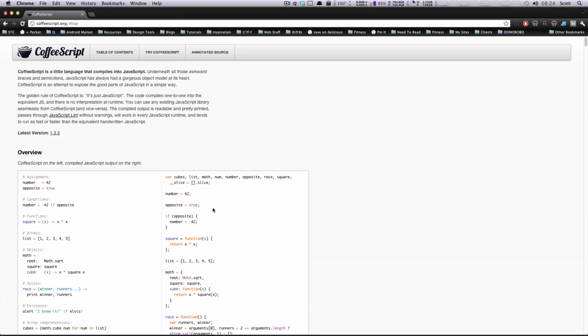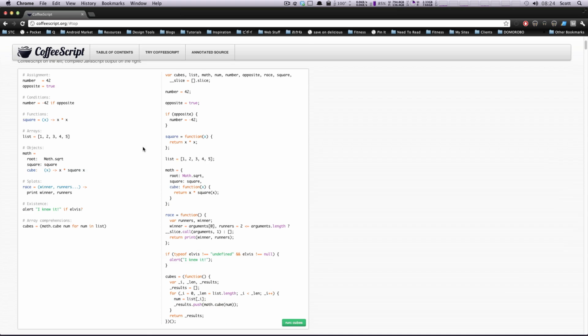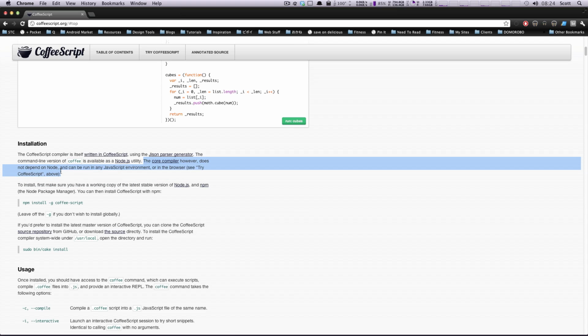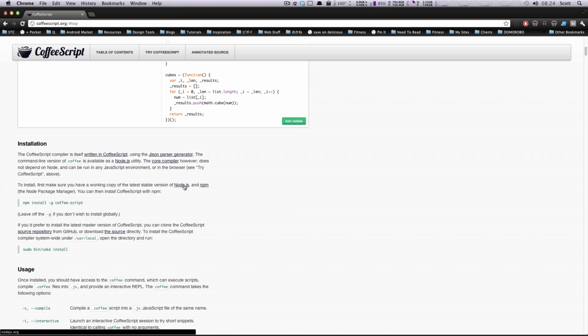Okay, so what we're going to do in this first lesson is just install Coffeescript. If you scroll down here under installation, this is coffeescript.org, by the way, you can see that Coffeescript is available as a node.js utility. The core compiler does not depend on Node, but can run on any JavaScript environment or in the browser. See, try Coffeescript above. But to install Coffeescript on your computer, you first have to install node.js and then npm, which is Node Package Manager.